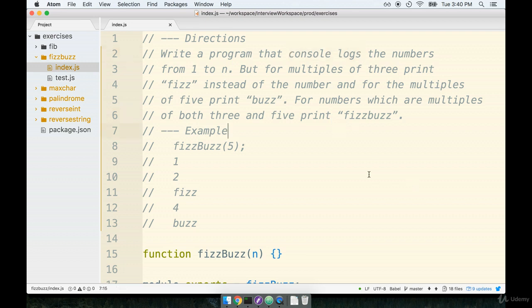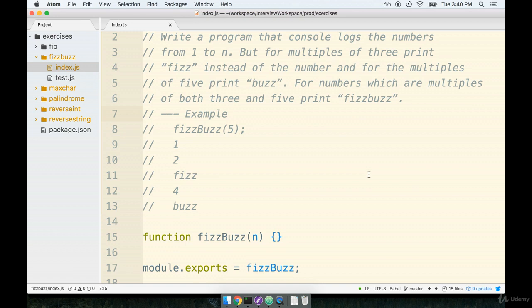Okay, so with that, I'd like you to take a shot, give it the best you can, and we'll go over the solution in the next section. So I'll see you in just a minute.